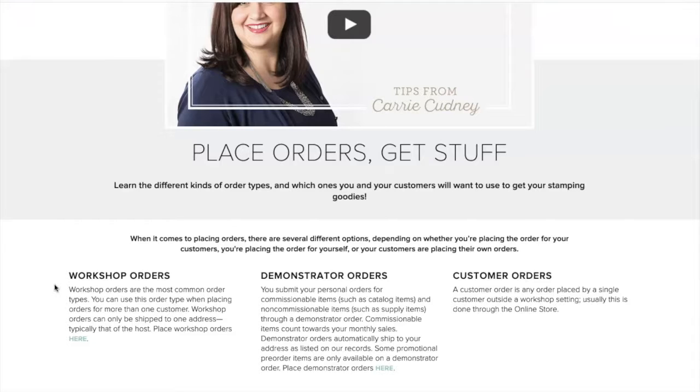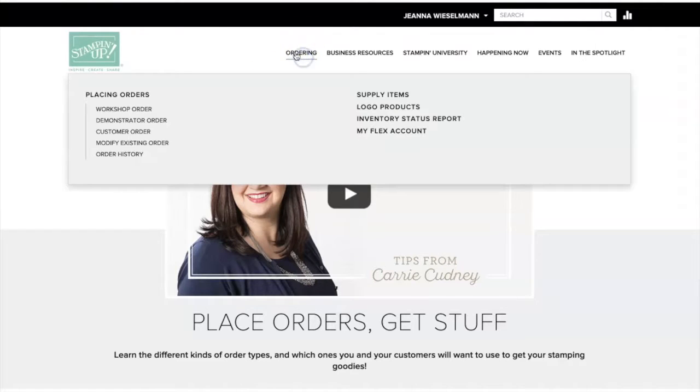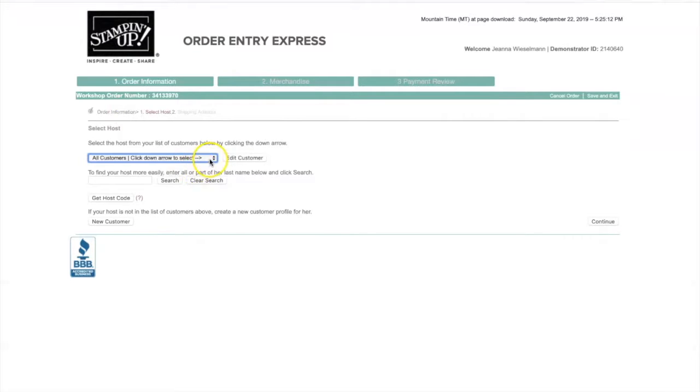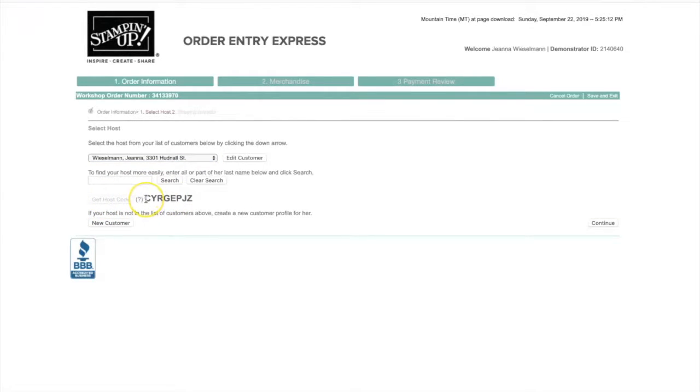However, something that is amazing that took me a little while to figure out is the ability to use a host code. So I want to show you what that looks like. And again, I'll go into ordering, but this time select a workshop order. And I'm just going to select myself because this is more often what I actually end up doing. And right here where it says get host code, I can generate a host code.